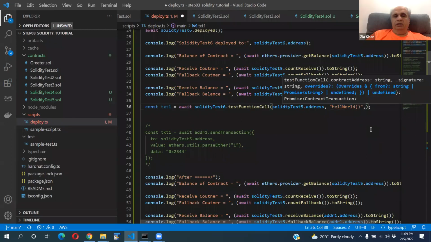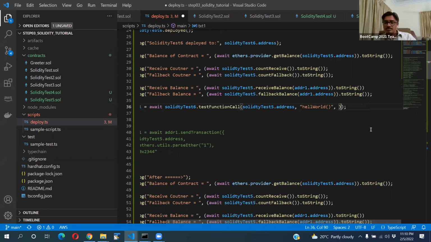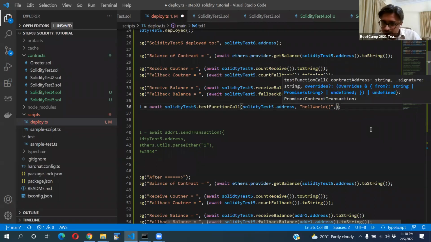Could you please repeat it? Just a moment. Let me try if I can send the value from here. So it means the good practice is to use fallback as payable, if your fallback needs to receive the payment. I'm not sure I can do this. Let me try this one.